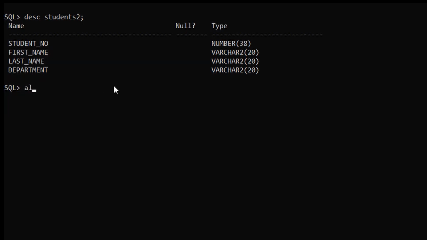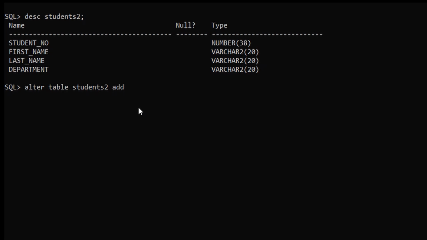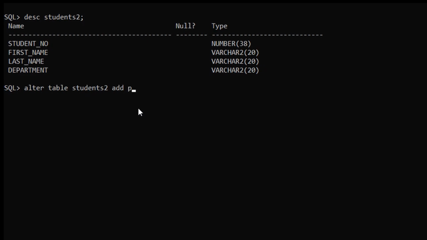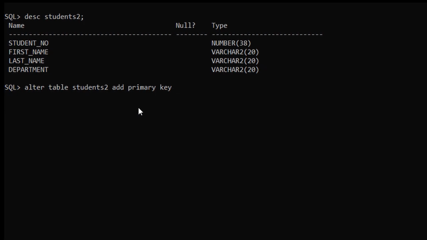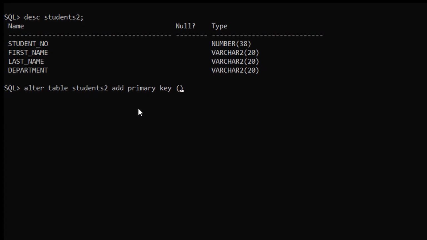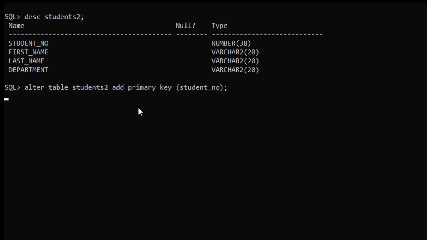To add a primary key to the student number column, we just have to type the alter command, which is alter table, now the table name, which is students2. Now we have to use the add keyword here, add, and again the type of constraint. In this case we are giving primary key, and in brackets we have to give the column name. In this case we are giving primary key to student number, bracket is closed, semicolon, and enter. Here you can see the table has been altered.